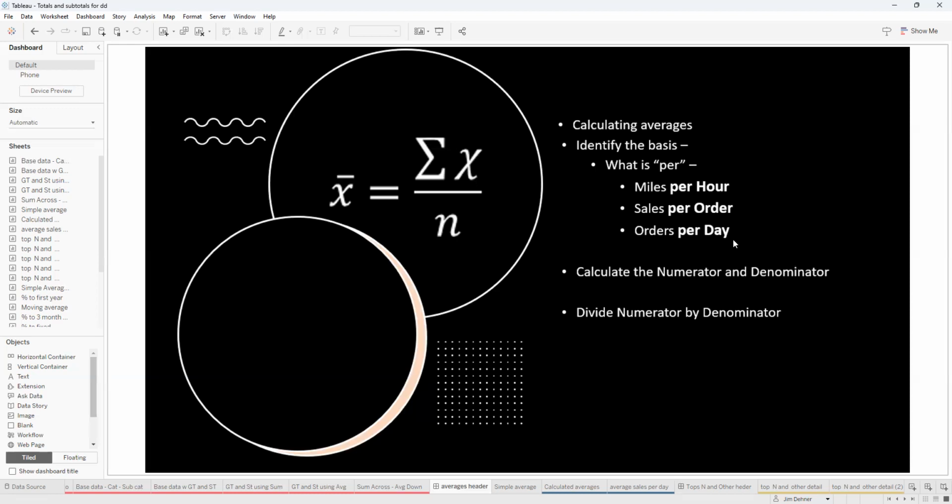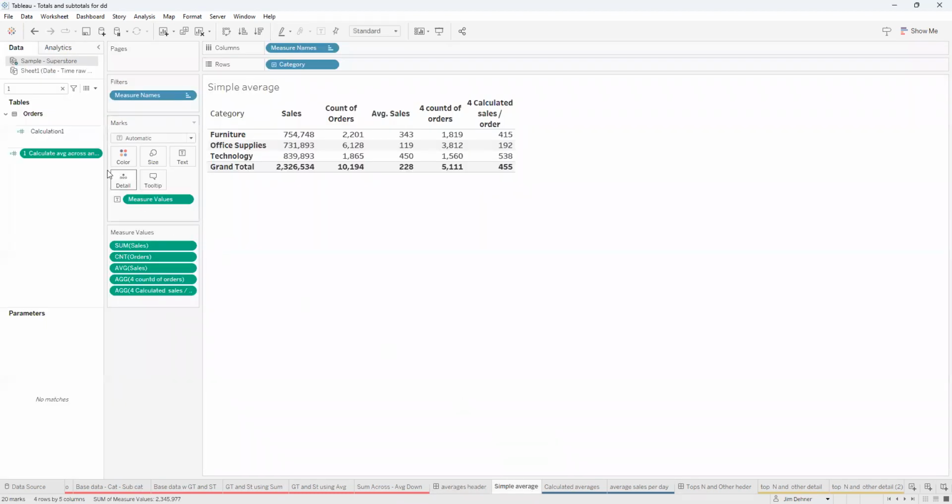Orders per day, the denominator is day. Orders are the number of orders. If you had miles, how many miles did you travel? Per hour, how many hours did it take? So the denominator would be hours, and the numerator would be the total number of miles. Okay, let's see how that works in a simple calculation.